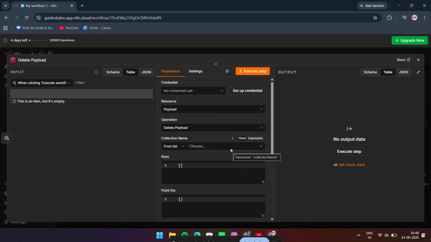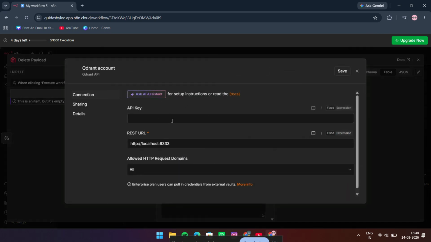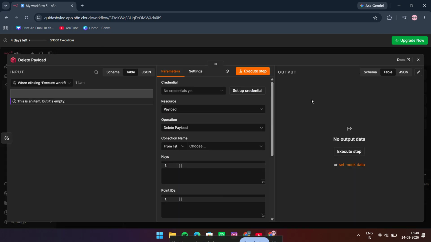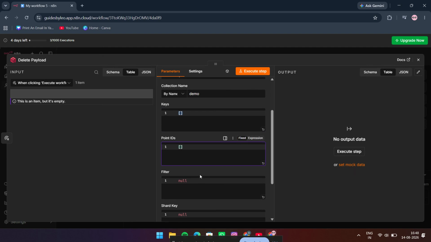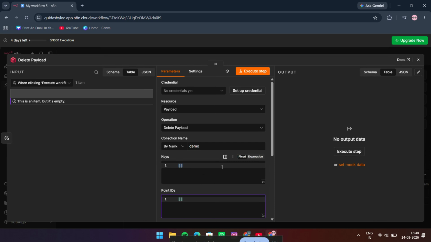Depending on your setup, you may need to connect your Qdrant credentials first, so the node can communicate with your vector database. Next, configure what you want to delete. Set the collection, define the target records or filter conditions, and specify the payload information you want removed. Be careful here, because this determines exactly which data will be deleted from Qdrant. Make sure your inputs match the records you actually want to update.